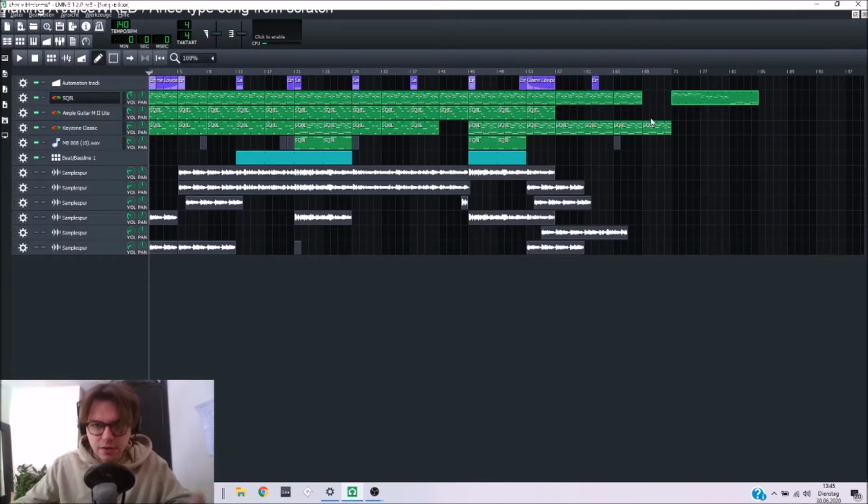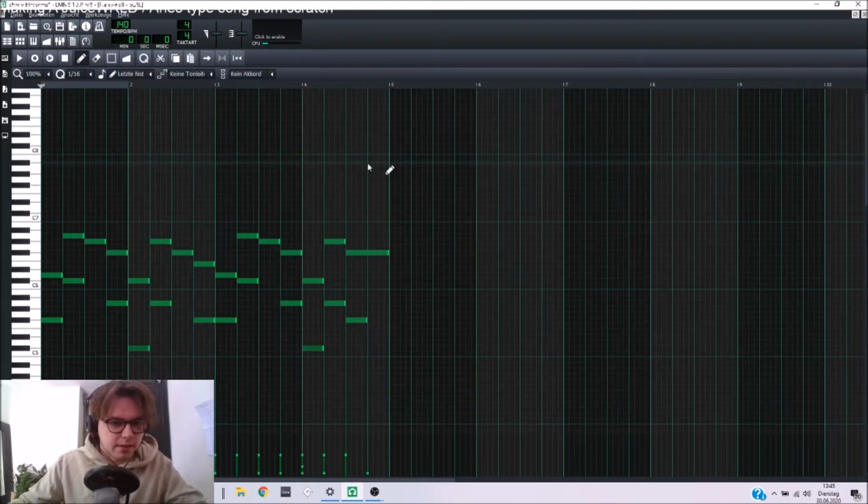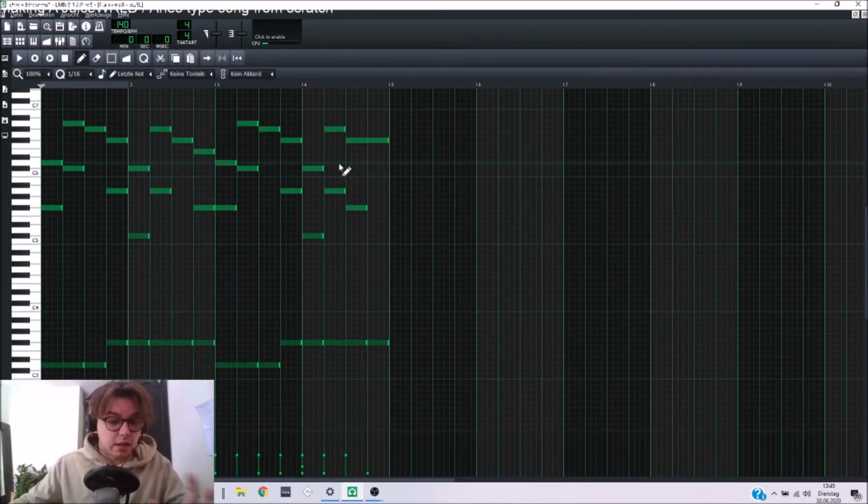You basically just try out different types of instruments till you find something you really like and then try to make a melody out of this. Now, this is the main melody that we got, the main thing going on for the whole beat.